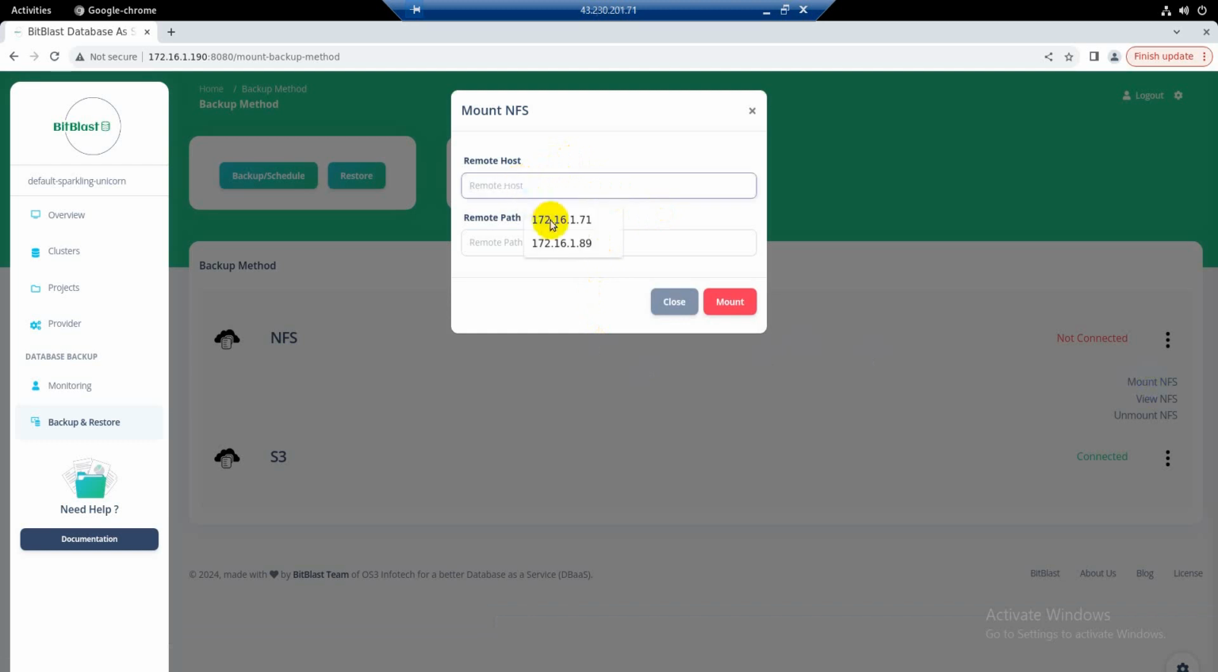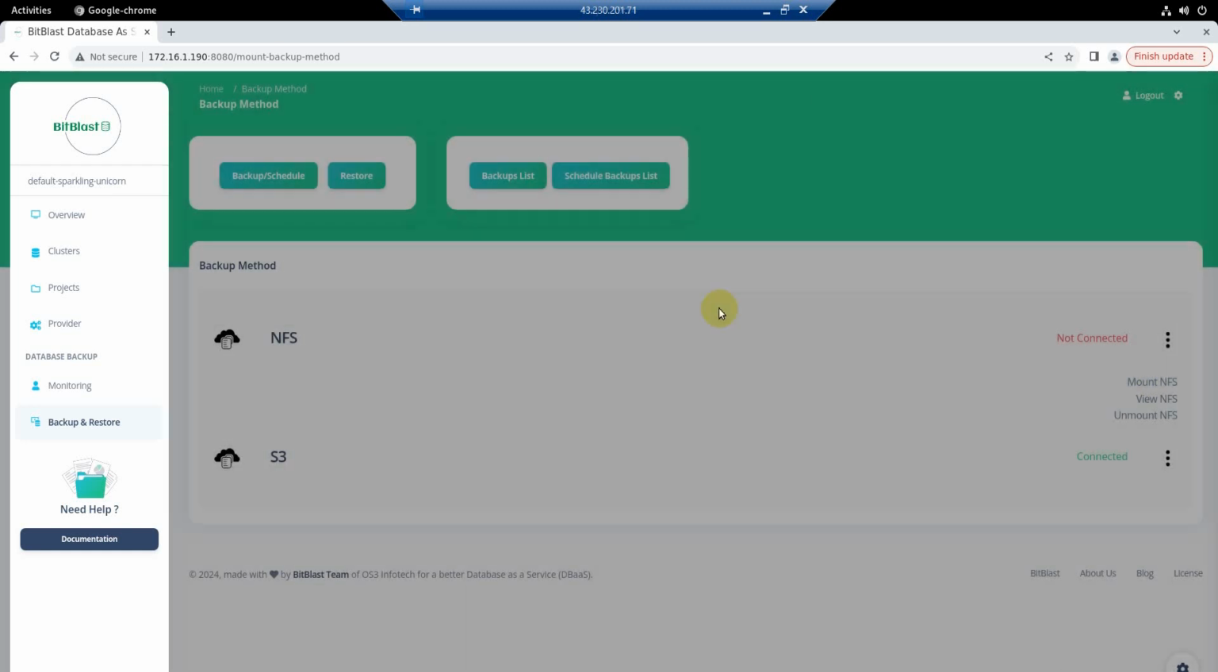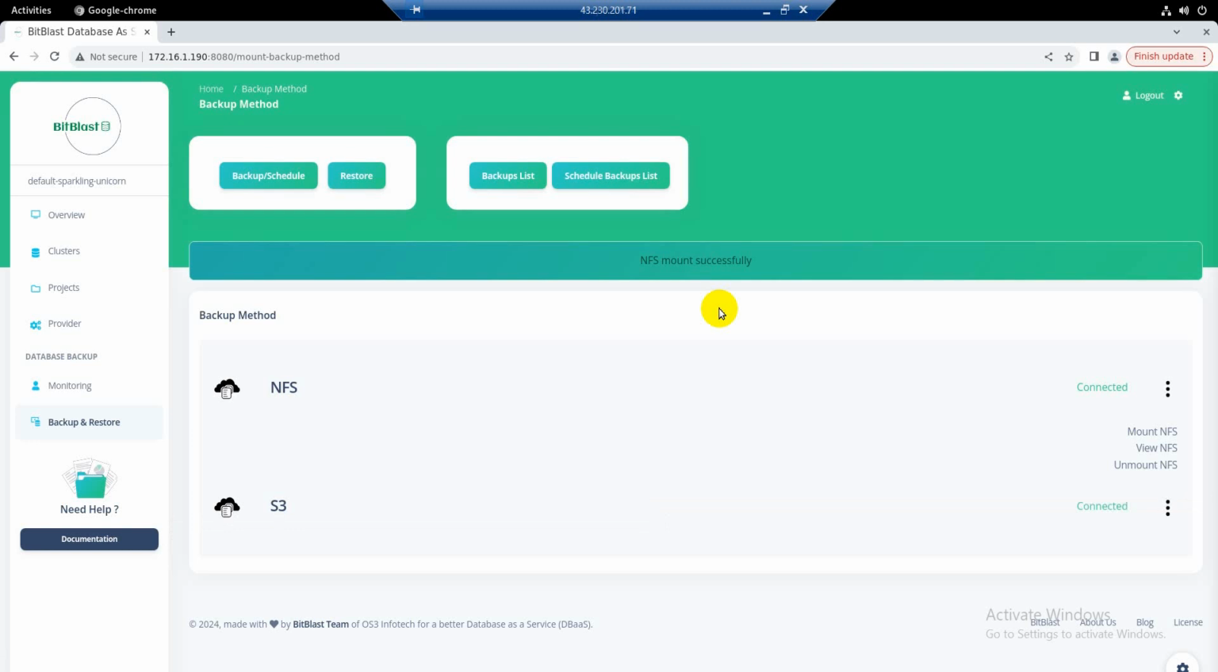Enter the host name. Specify the path on the NFS server where your backups will be stored. Once you have filled out the respective form for NFS, confirm the details and initiate the mounting process. BitBlast will handle the connection and mount the chosen storage for your backups.